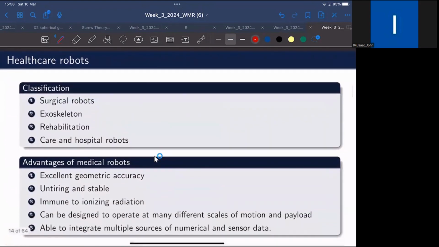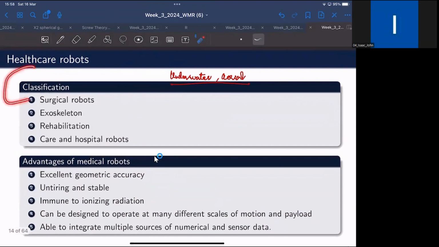And yeah, we've also discussed a few things regarding underwater and aerial vehicles. Since those are all self-explanatory and descriptive, we won't be covering that in this current session. I will directly move on to healthcare robots, right? Which is basically the last topic for this entire course.